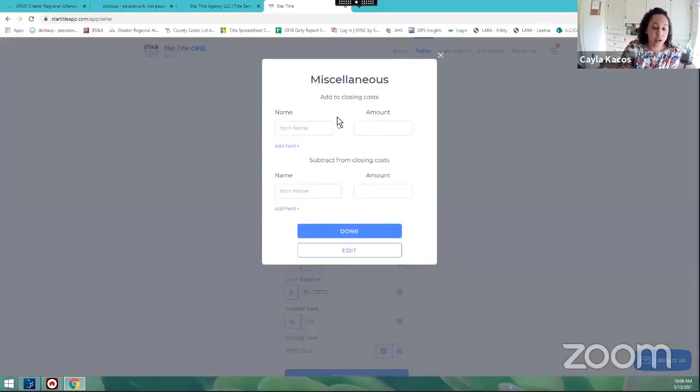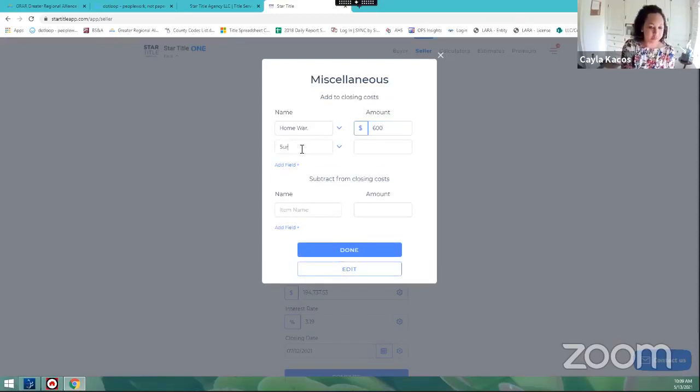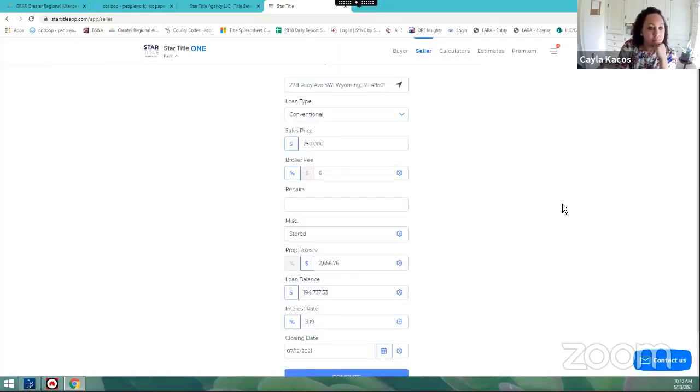So the gears here, this is completely customizable. You can put in, let's say we have a home warranty, and let's say it's $600. So we're going to add that to the closing costs. Maybe there's a survey that you want to put in, and let's say it's $1,000. You can click done. You also have the option to subtract from closing costs here, but you can add as many fields as you need. So it's completely customizable to the offer. So we've got that here.